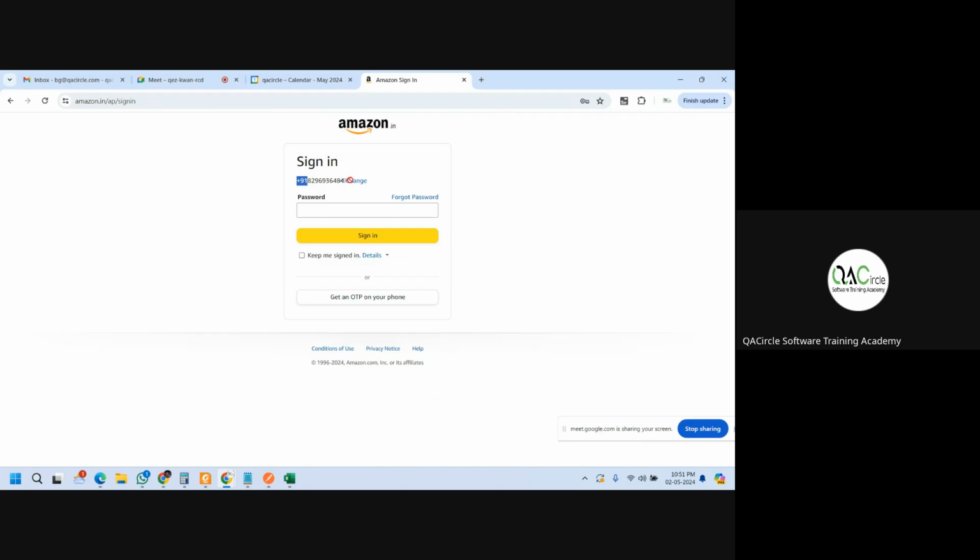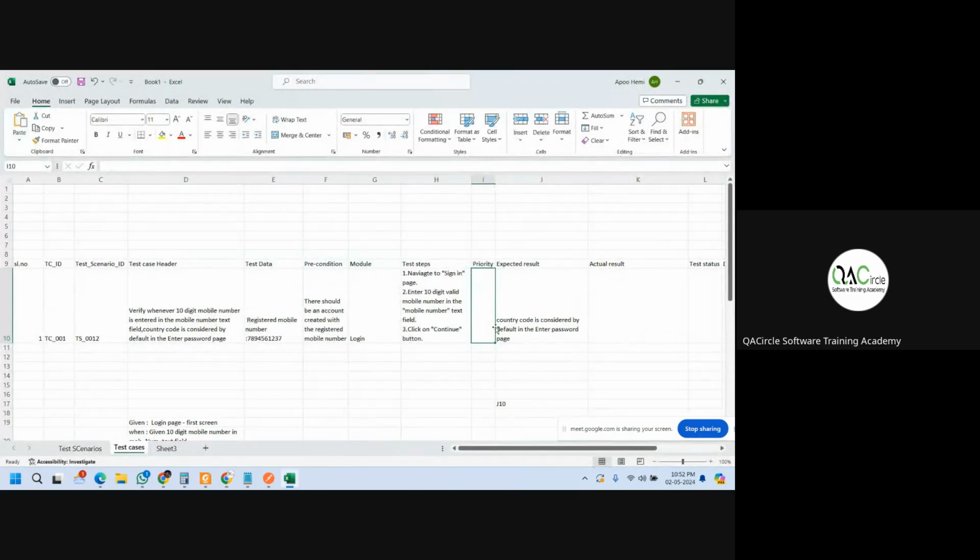Anyway, the mobile number will be unique, correct? Yes or no, guys? Yes, ma'am. So it is just populating, just showing the country code here. That's all. So even if it doesn't show, it doesn't matter. Here I personally feel that I can say the priority is low.